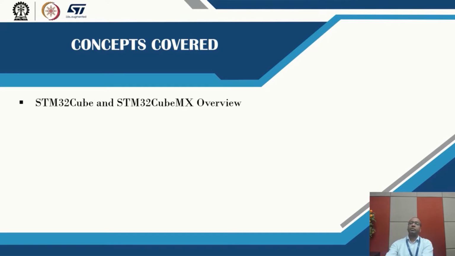In this lecture, we will be starting with the overview of STM32Cube and STM32CubeMX, where STM32Cube is the name of the complete environment, also an open source from ST Microelectronics, and STM32CubeMX is one of the tools in it, which generates the C code, and we will be discussing it in detail in the coming slides.